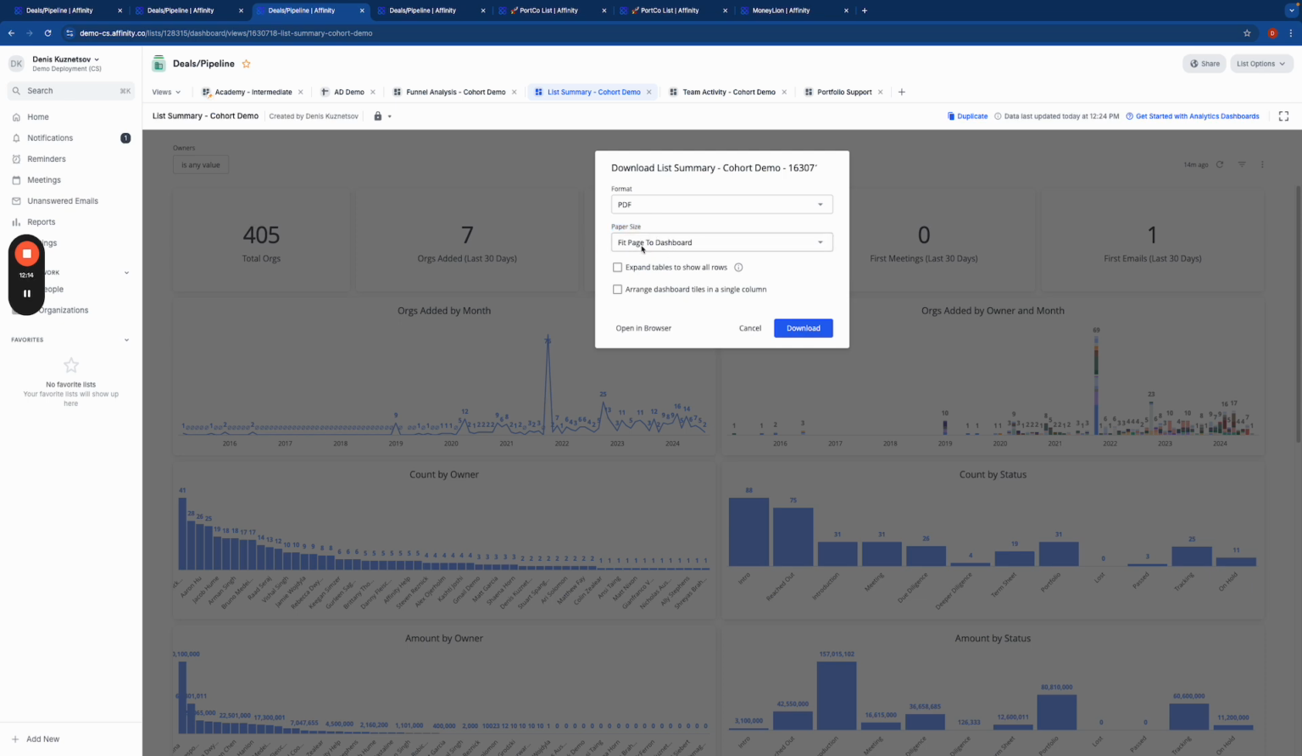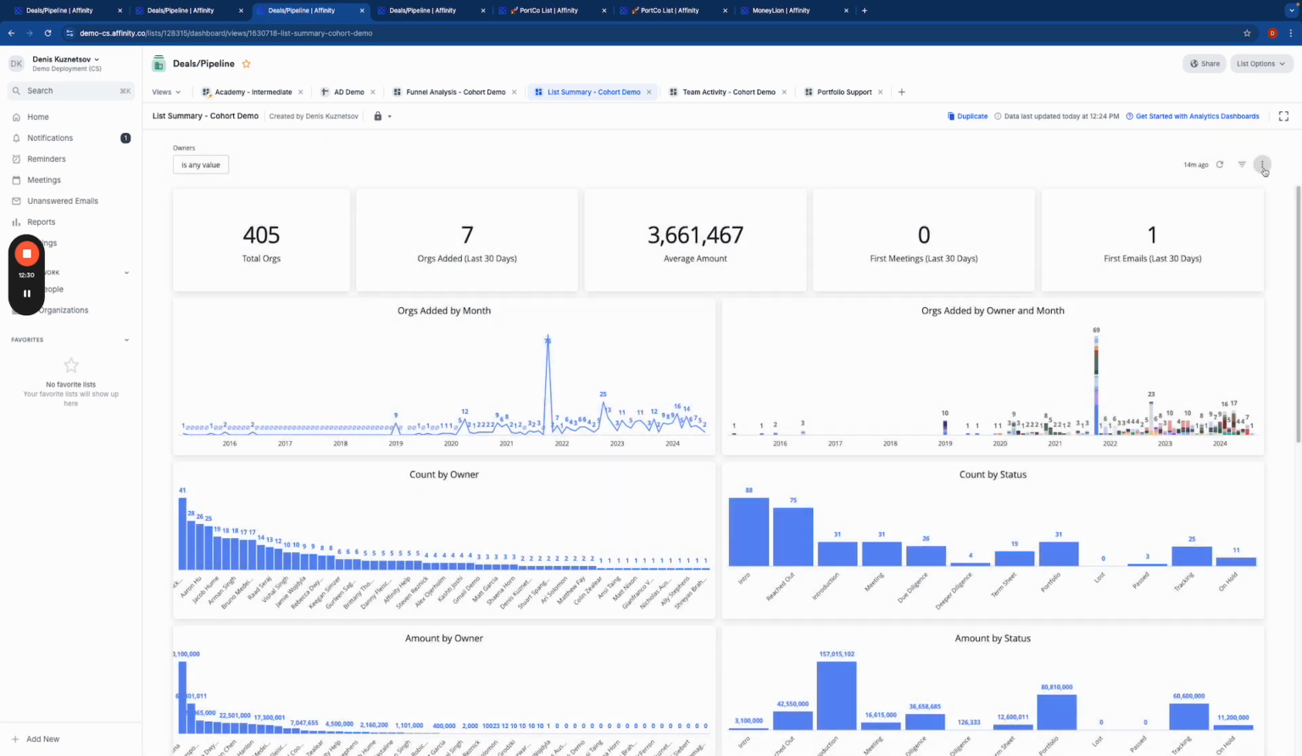For example, here by default it's fit page to dashboard. However, if you want to print that dashboard for a certain meeting, you can select the other formats as well. Always click to expand tables to show all the rows so you're not losing any data. Click download, and then that dashboard is going to be downloaded in a PDF format.